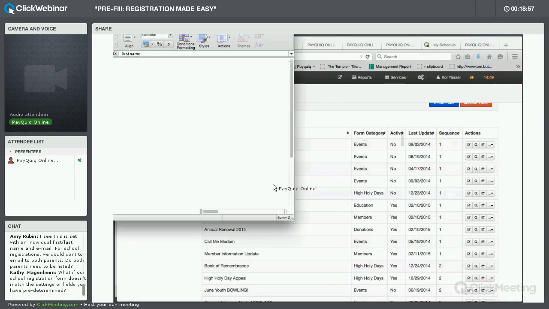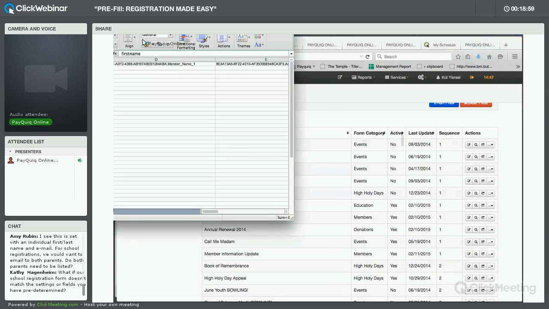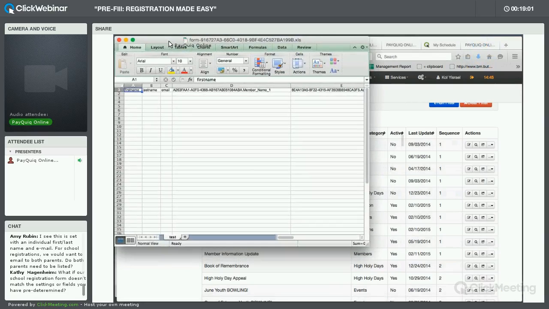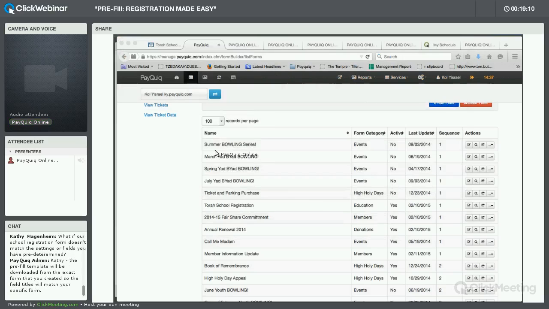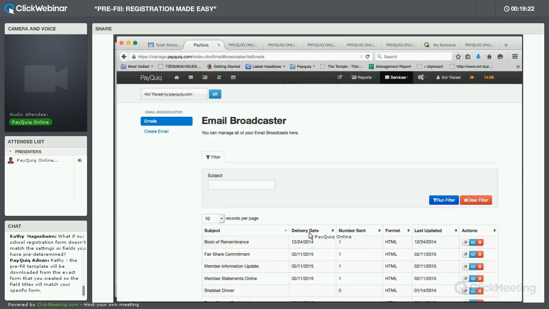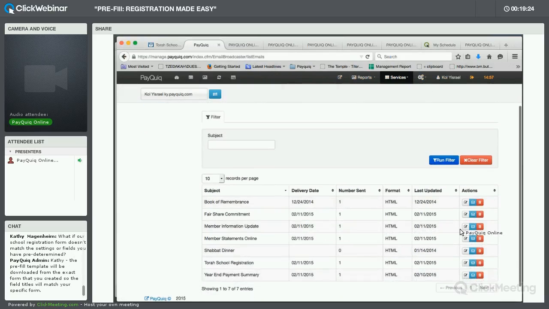And again, then you would set up, export the data from Haverware or whatever, in the format that's set up in your form, and you would load the data in. Once it's there, again, you would go back and upload it into PayQuiq. You would create an email, and I'm going to show you how those emails are created right now. So I'm going to go ahead and edit my member information update email.